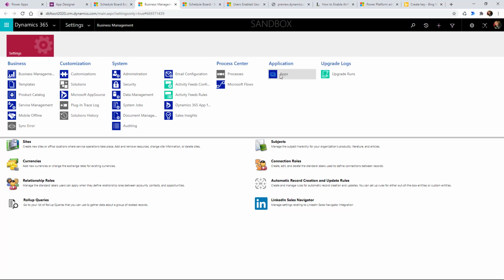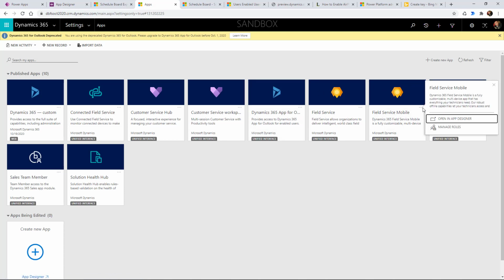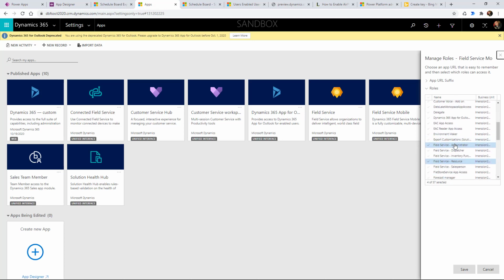And one of the options that we'll see in here is the apps area. In here, this will show you all the different apps that you have installed in your environment, and it'll show you what specific client these apps are going to be utilized in. So over here, you'll see the field service mobile application. What we want to do in here is click on this and then hit manage roles. This will show you all the different roles that are associated with this particular application. And you just want to verify that the field service administrator and the field service resource role are the two that are defined. And then obviously, if there's any other roles that you would like to have, you'd want to turn those on as well.